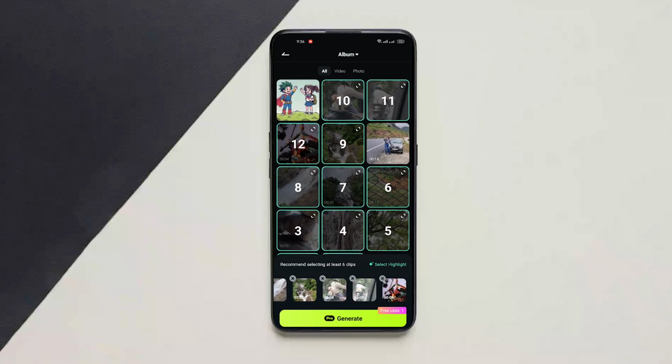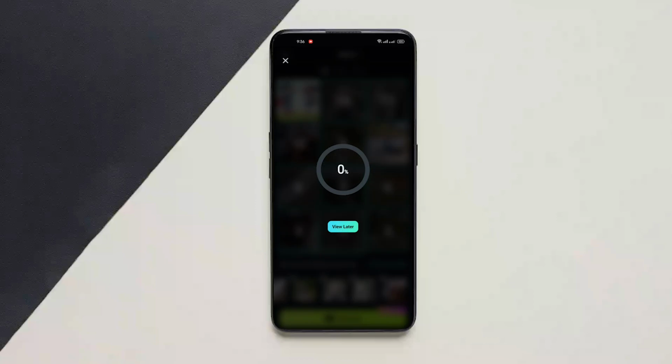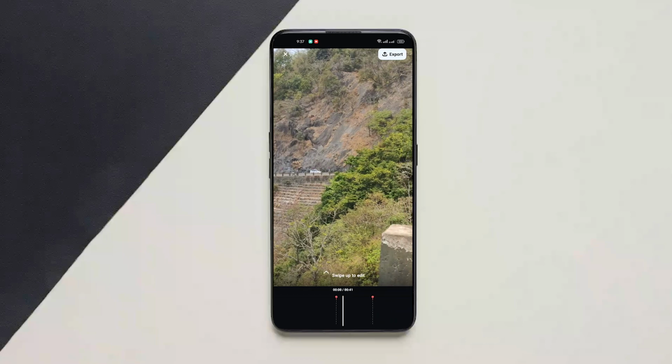Once you are done with that, click on Next and then click on Generate. This will take a few minutes to complete. Let's play and see how it looks.